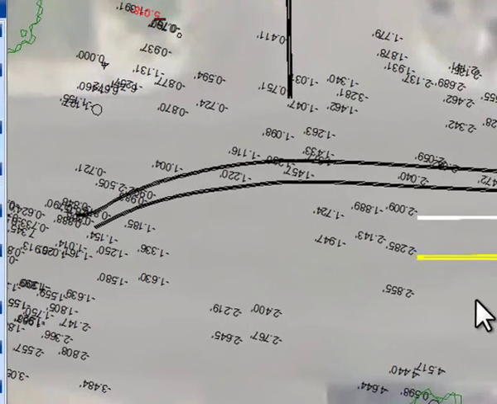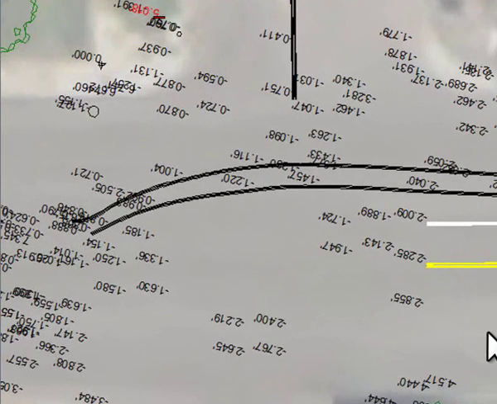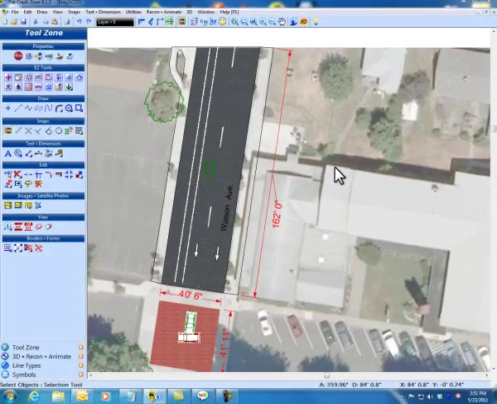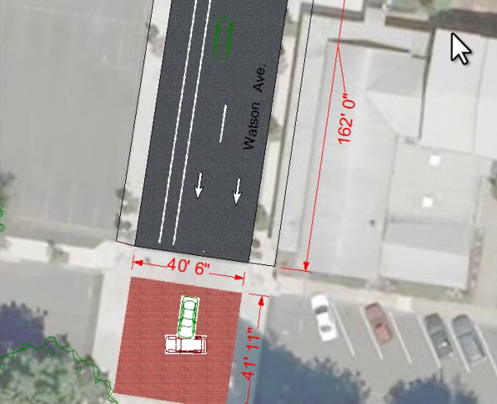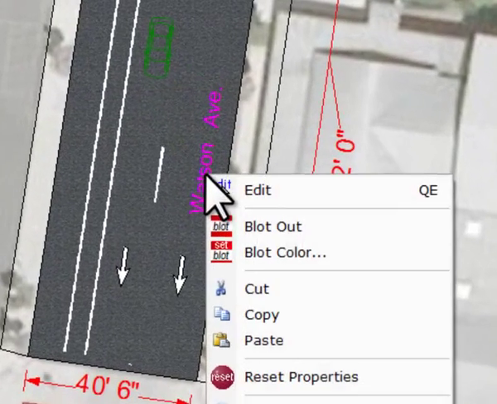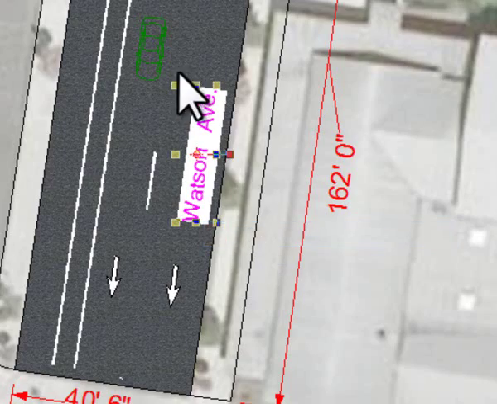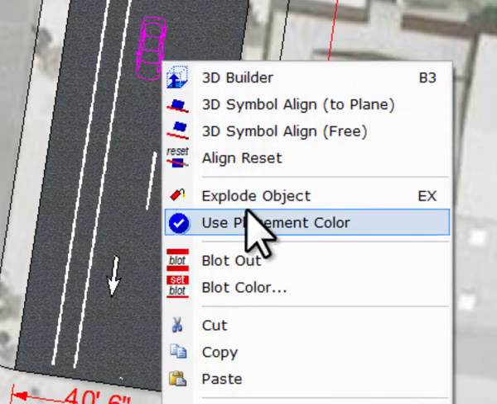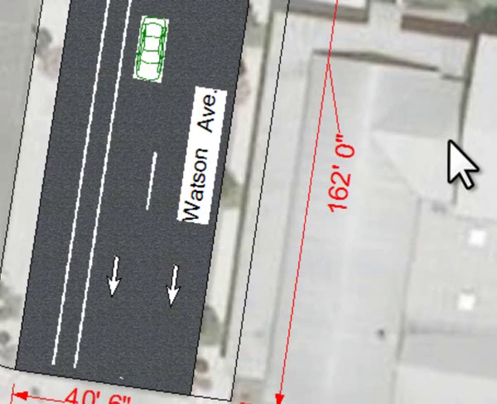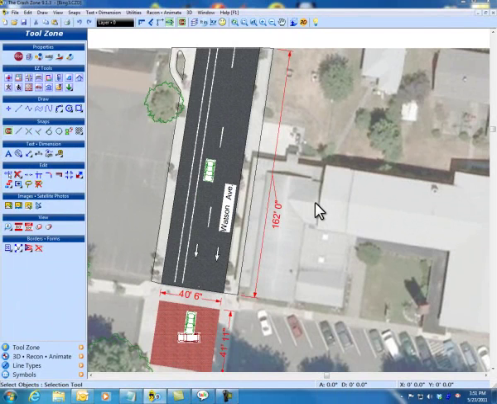Place your on-scene data directly over the top of the photo. Add surfaces, symbols, text, and dimensions to the image. Use the blot-out tool on text and symbols to help them stand out. The photo will display in 3D as well as in your animations.